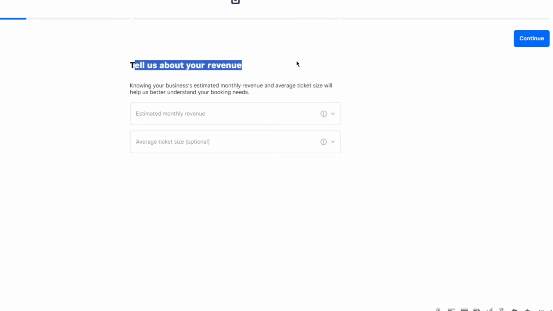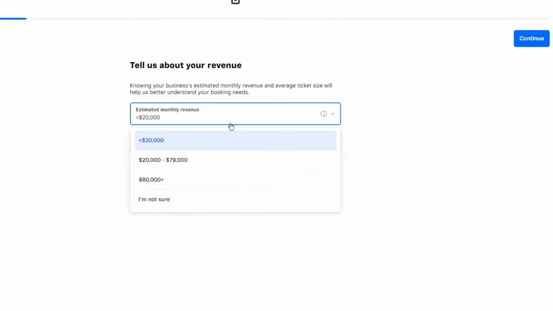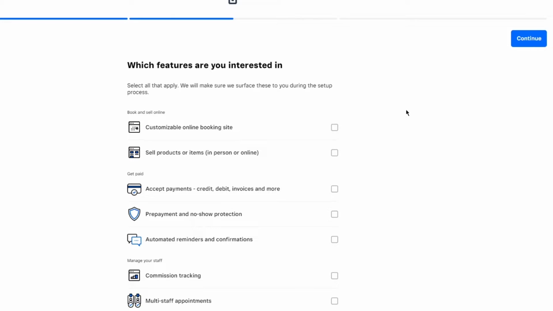Once you click on continue, it says, tell us about your revenue. Knowing your business's estimated monthly revenue and average ticket size will help us understand better. So I'm going to go with less than 20,000 per month. And because obviously we're starting off, average ticket size, less than 50. We're going to click on continue from there.